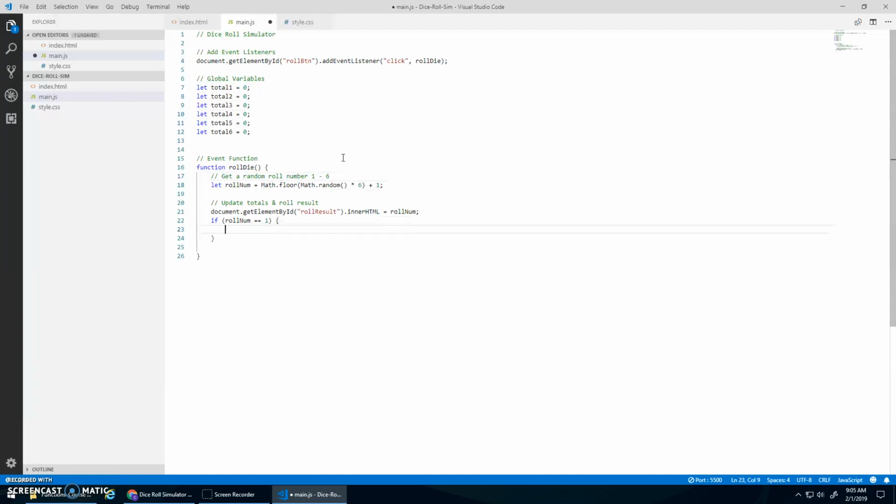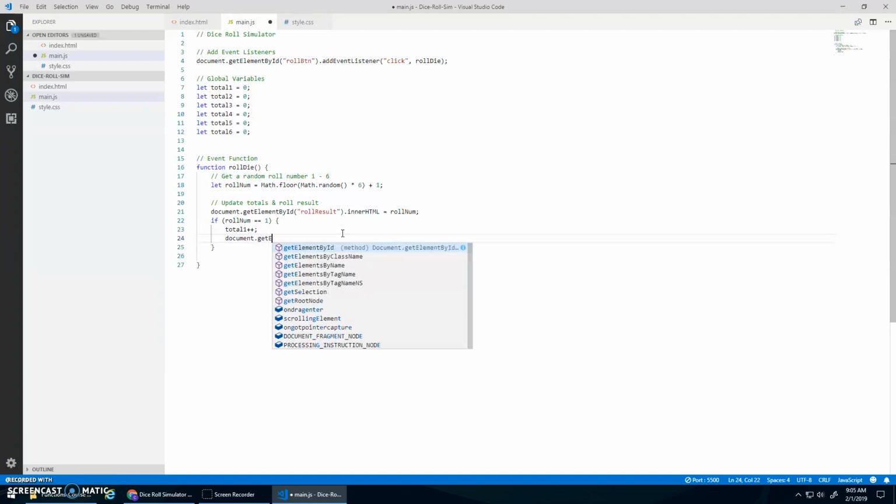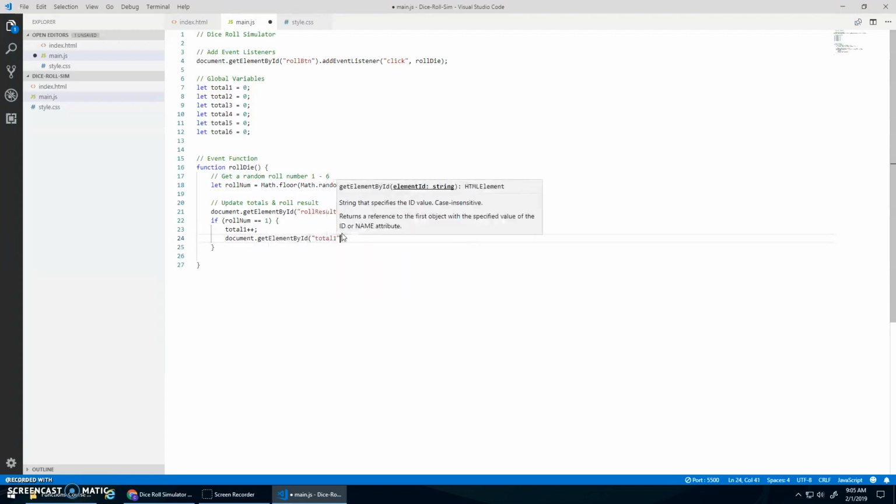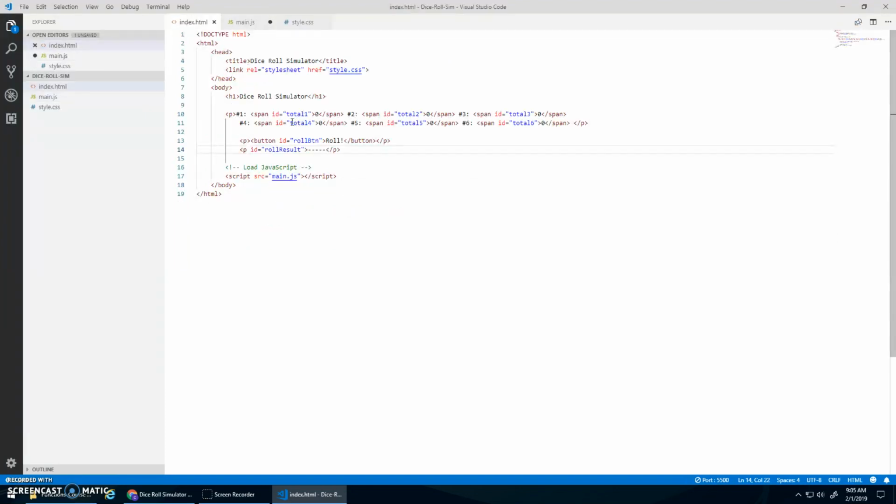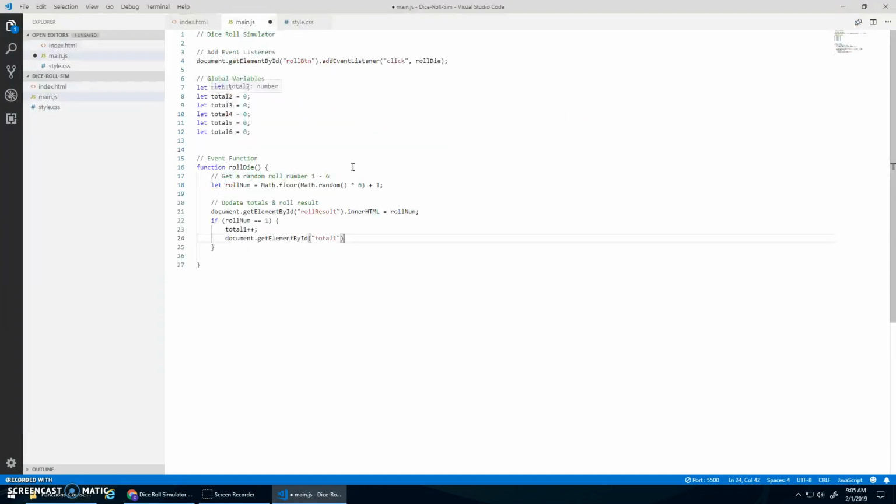If roll num was equal to 1, then I would like to go total 1 plus plus. That's the same as going total 1 is assigned total 1 plus 1. I want to take the current value of total 1, which is 0, and add 1 to it, and then save it. But we can do that much quicker by just going plus plus. And then let's go get element by ID. I think I called it the same thing, total 1. That should be fine. The ID is total 1 and the variable is total 1. And what I want to do with it is set its inner HTML to be total 1.